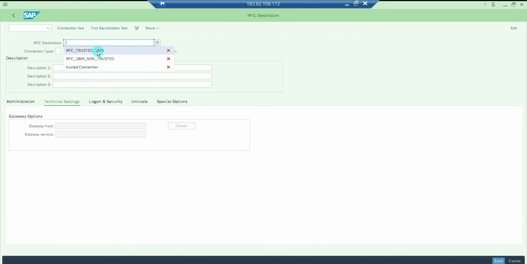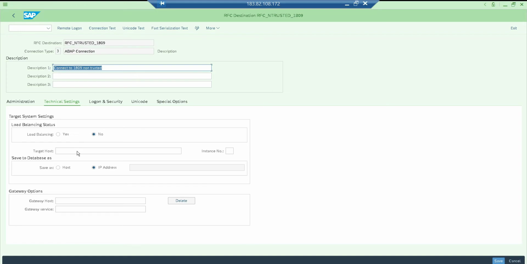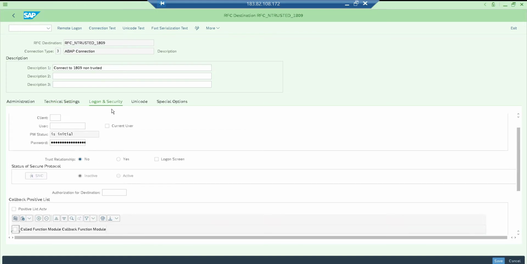What I created was trusted, now I'll go with non-trusted. Non-trusted connection, connect to 1809 non-trusted. Okay, connection type 3. Technical settings, I skip it. Just a minute. Yeah, skipping means I didn't record it, nothing much.